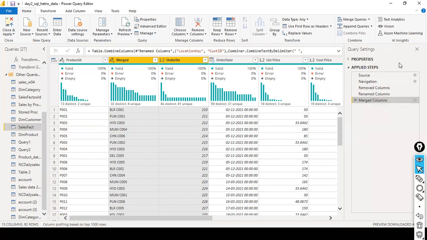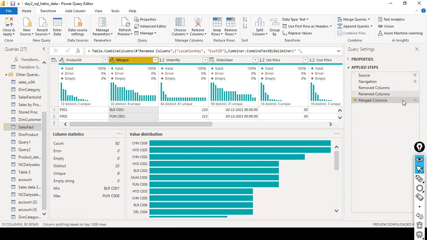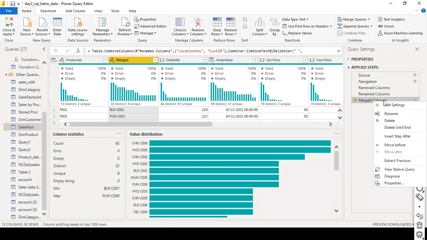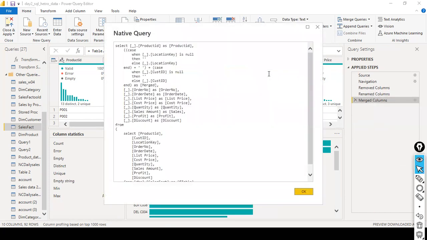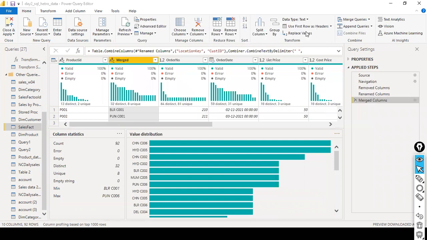Now what happens when I keep the cursor here? Let me just unselect it. If I keep the cursor over here and right click on it, still the query folding is happening because the view native query option is still available, which means this query will be sent to your source system. It queries the data from the source itself.